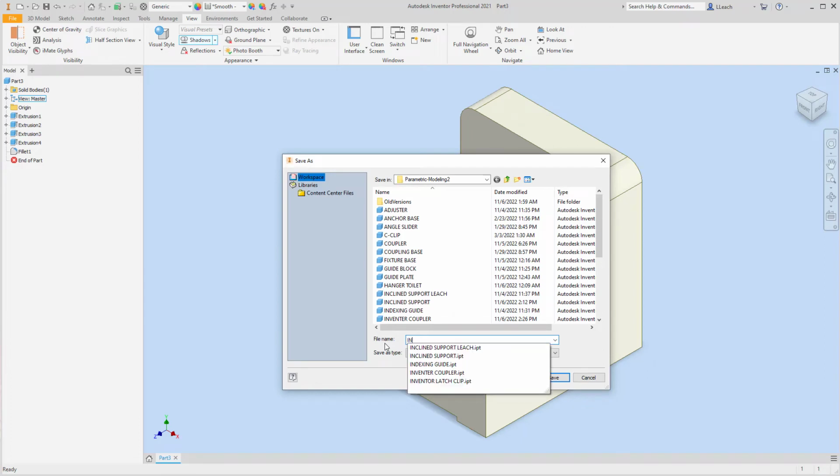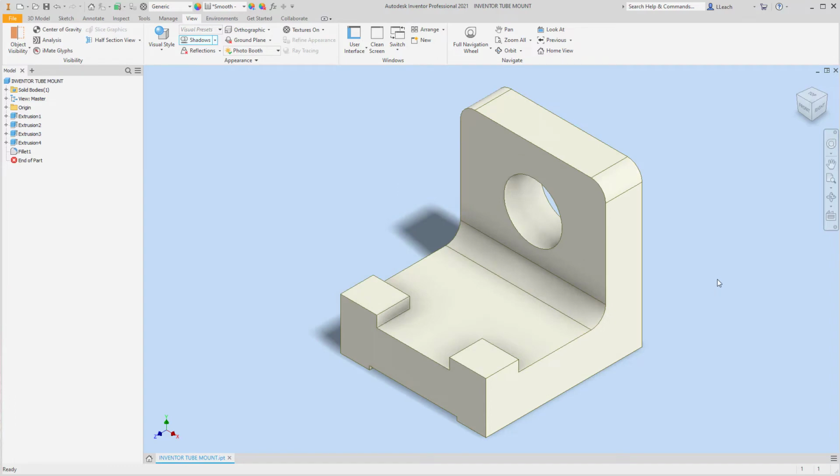Inventor tube mount. Yeah. All right, save it. All right, so we're done with that.